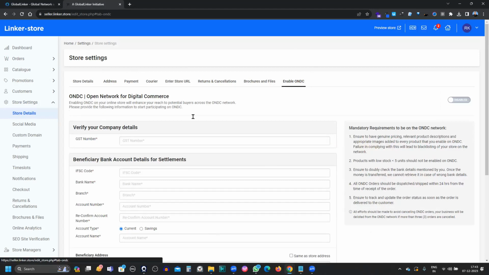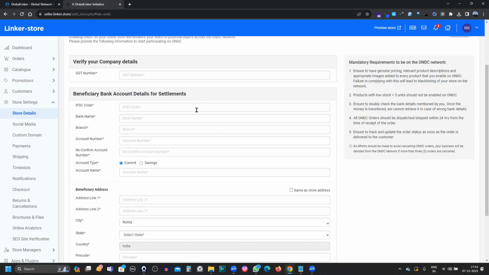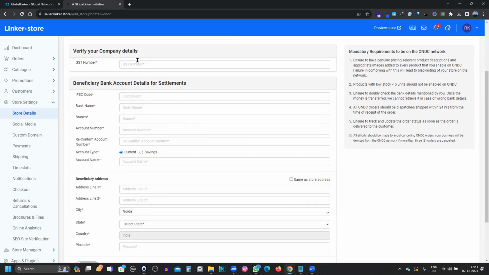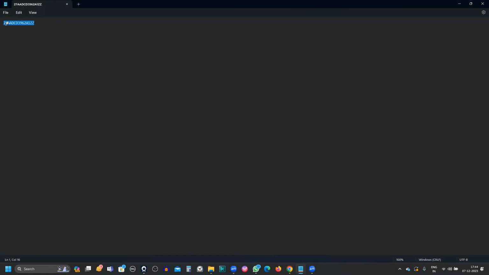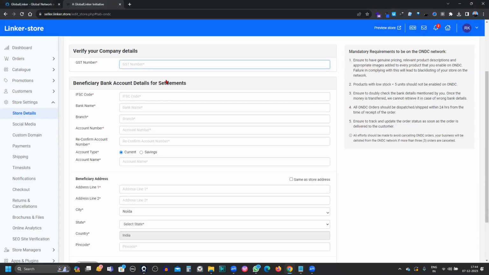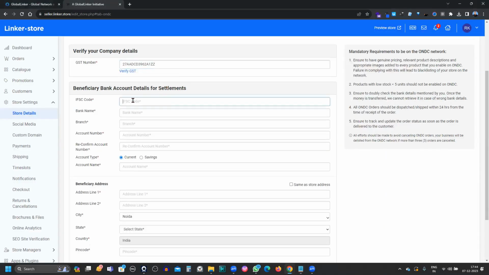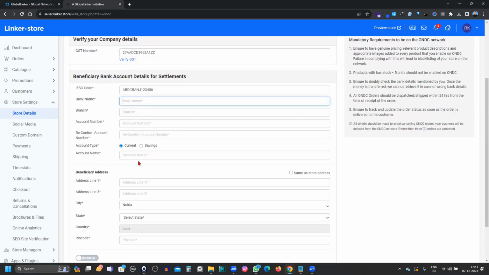Once you are here, you have to fill in this information. So the first one is GST number, and this is where very quickly I'll just use our GST number. And you don't have to essentially verify it. You can just input the GST number, and then now you have to add your bank account number here.